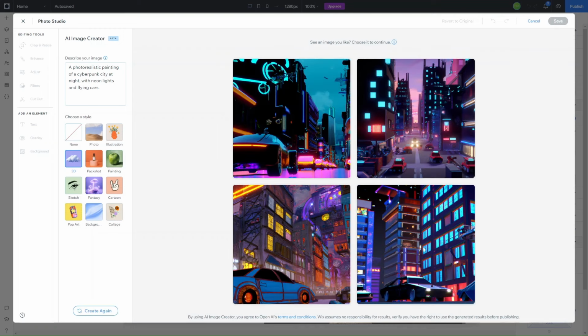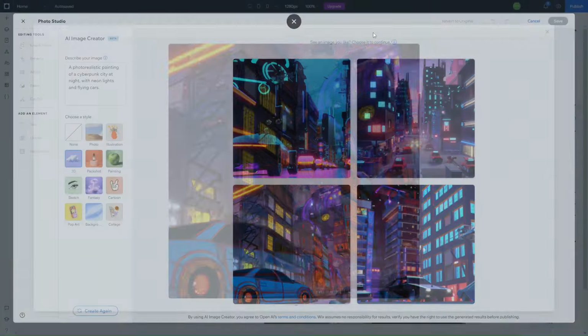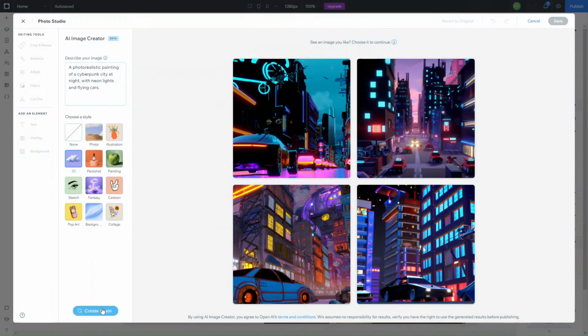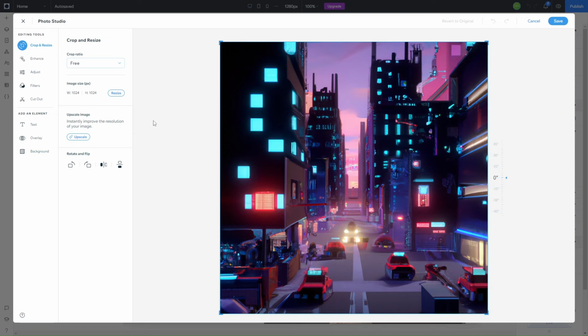In order to pick an image that you like, Wix will offer you 4. And then if you like an image, you just need to select it to choose it. You can always increase the size of it to get a better look. If you don't like the image, then you can always click on create again, just change the image description or pick a different style. But essentially you just want to click on the image that you want, click choose. If you need to crop it or use any kind of image editing tools, you can do that manually, and then just click save.